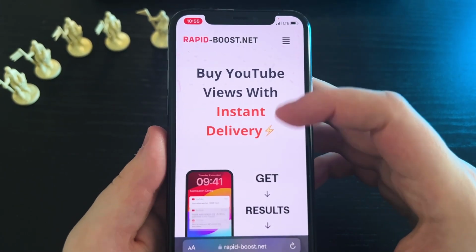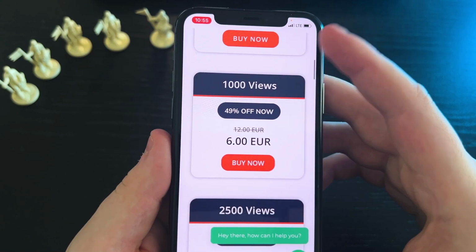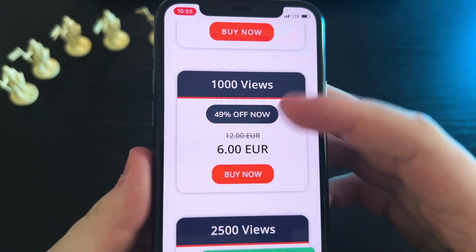On the subsequent page, we can select the number of views we want. For this tutorial, I will pick 1000 YouTube views.